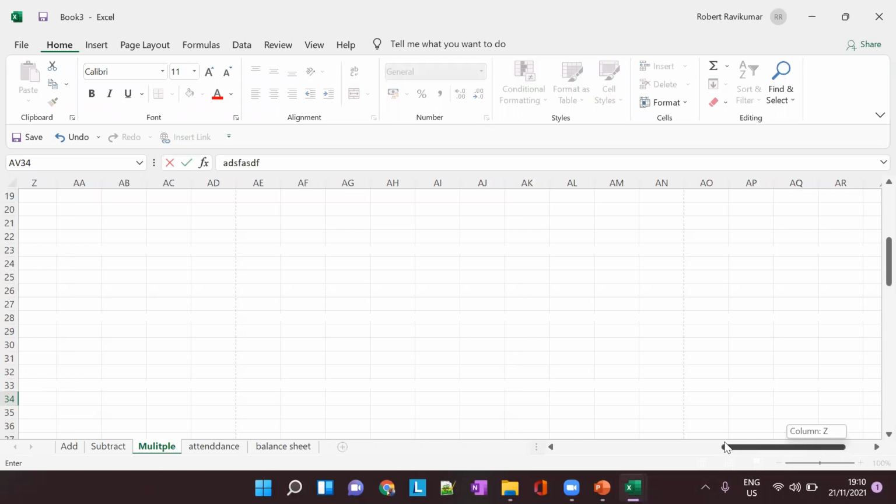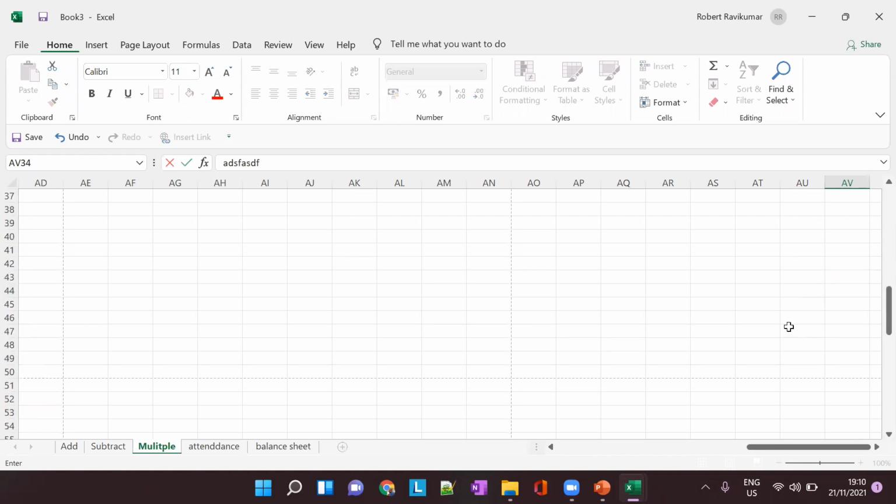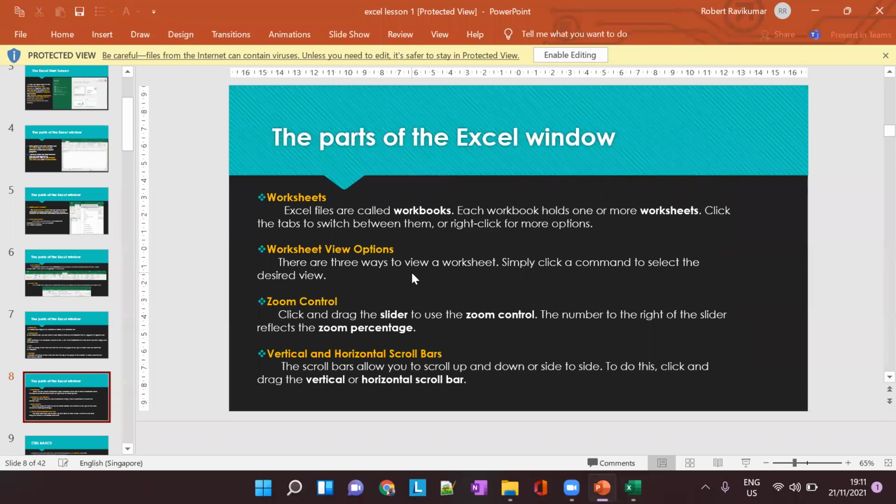So you can just move in and move out using the scroll bars, and you can see different content in different pages. Okay, so that's the purpose of having a scroll bar. Whenever you have content more than one page, you can use a scroll bar to reach or see the contents on the other page.